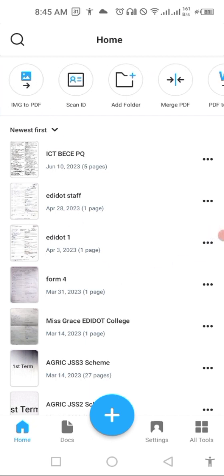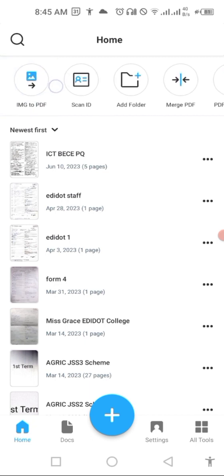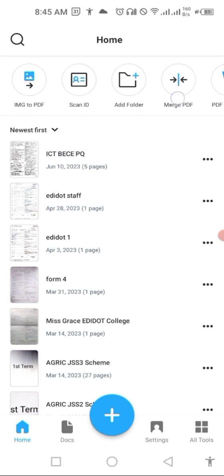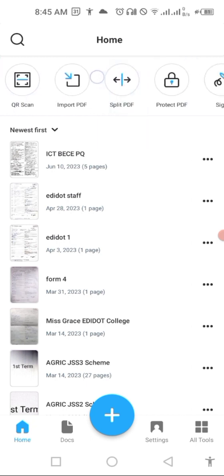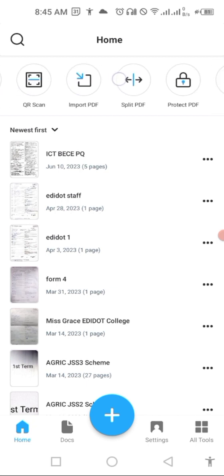You don't need to bother yourself about any of these. But if you look at the top here, if you want to convert an image to PDF, maybe you have a picture in your phone that you have snapped, a picture of a document, and you want to convert it to PDF, you can just click on this one here, and it will convert that image to PDF. If you want to scan an ID card, you can click on this. So let's just leave all of this for now. Maybe in another video we'll talk about how to use all of this for our documentation.